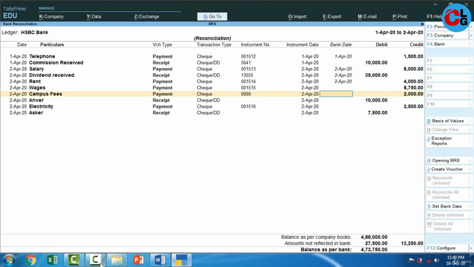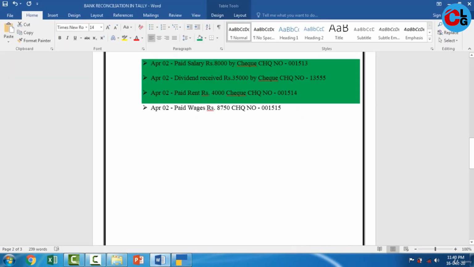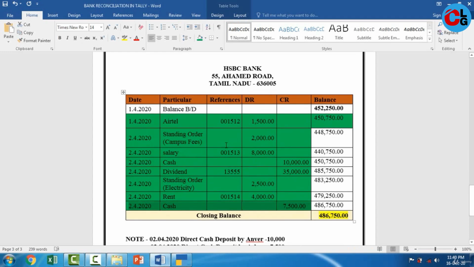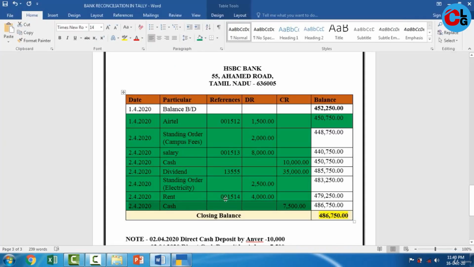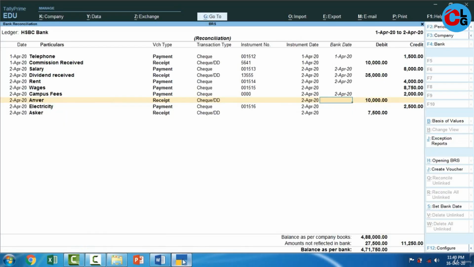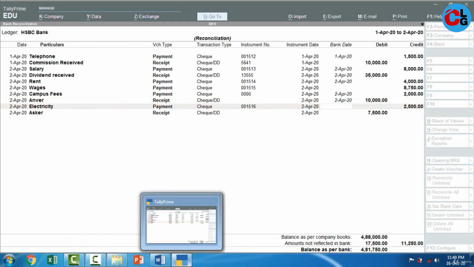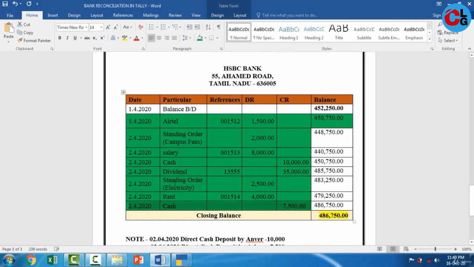The next one is Anwar. You can see here Anwar's direct deposit of 10,000 on 2nd April. The next one is 2,500 electricity. This cleared 2nd April. The next one is Askar 7500. You can see the Askar 7500 is cleared on 2nd April.